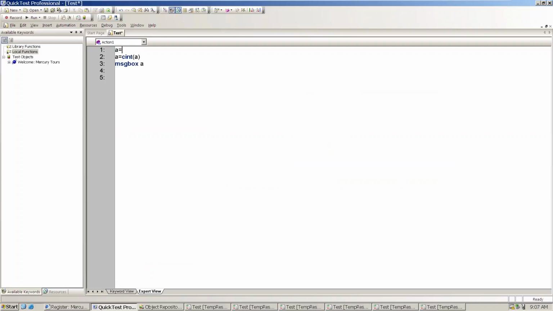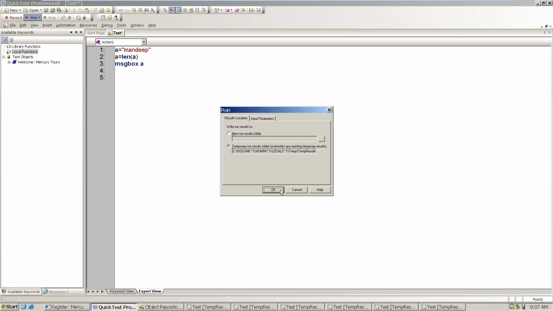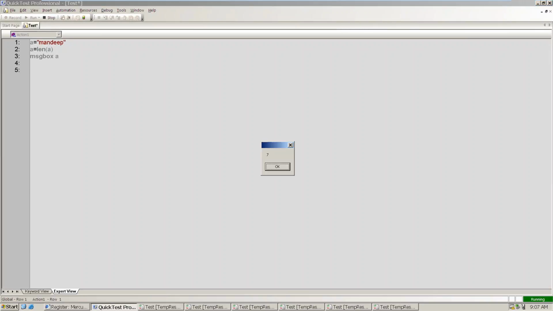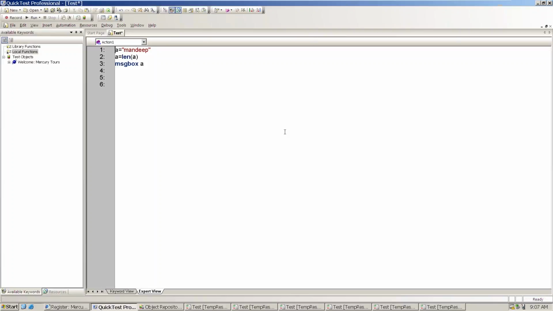So a is equal to, let's say, Mandeep. So what will be the output? A is equal to Len of a, message box. So click on run. Click on OK. So what will be the length? 7. The length of Mandeep is 7. That means it is just counting the characters. So 1, 2, 3, 4, 5, 6, 7. So length is 7. Okay.